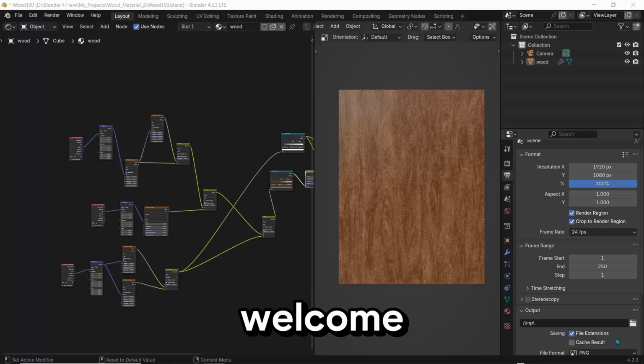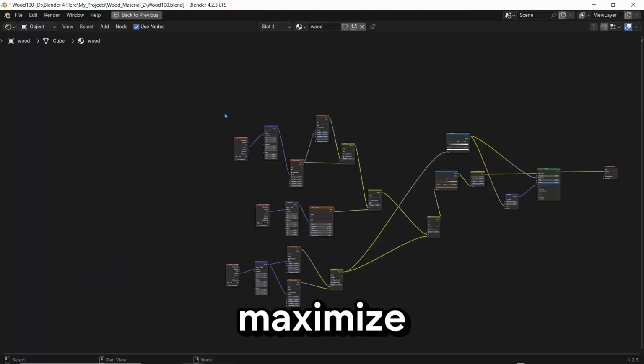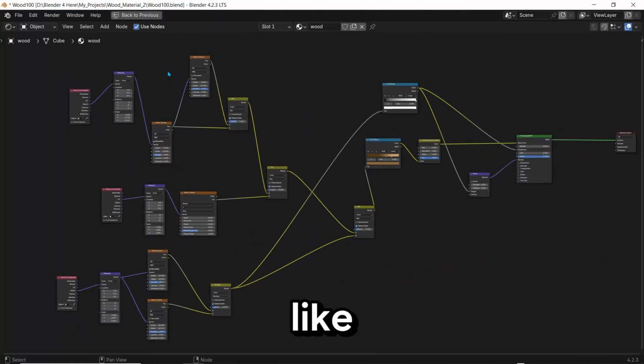Hello guys, and welcome back. So in this lesson, I'll show you how you can add annotations or notes, and also how you can group your nodes for organization. So the first thing we want to do is let's maximize this. I hit Control Spacebar to maximize our shader view like that.